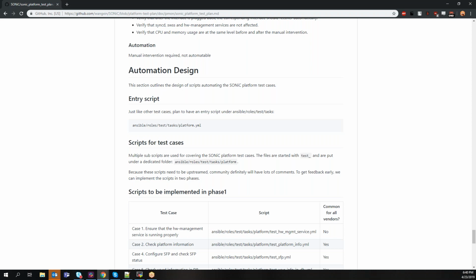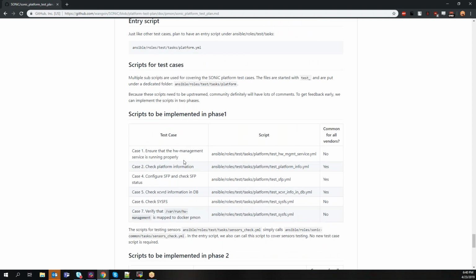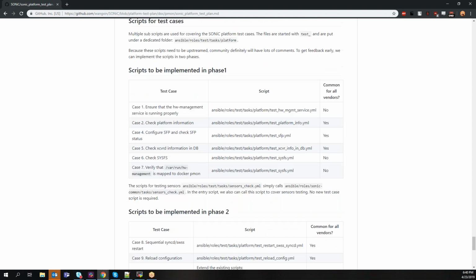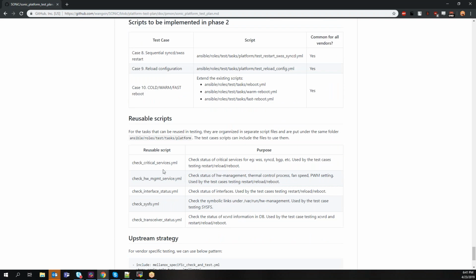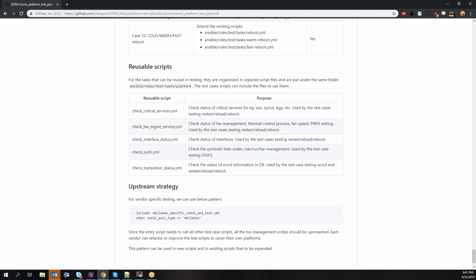Yes, the design is not up to date, but the design outline remains the same. We want to have the single entry point, all the modular test cases, and the reusable scripts. The design outline should probably remain the same. Yeah, but the design document can be updated.